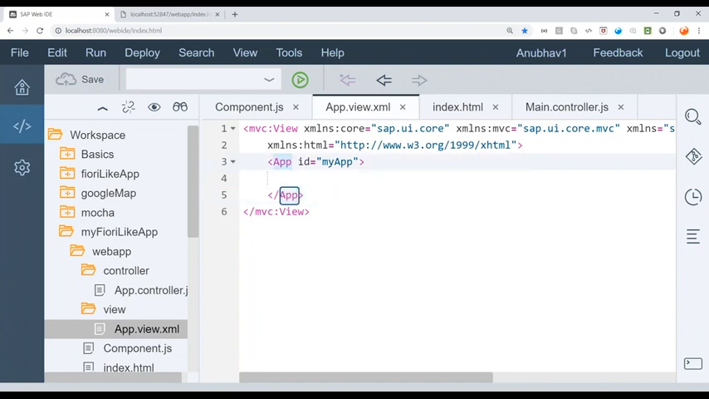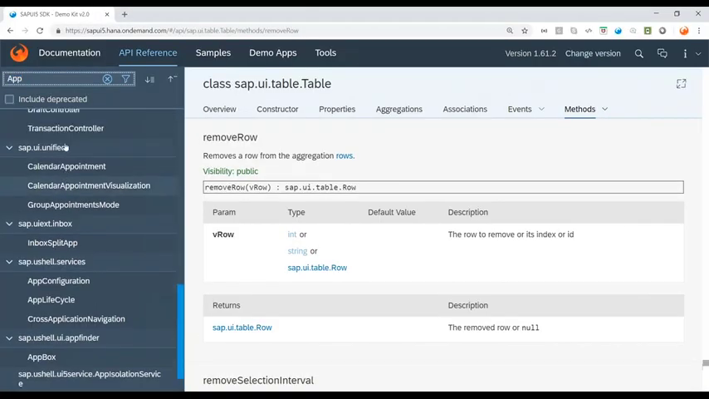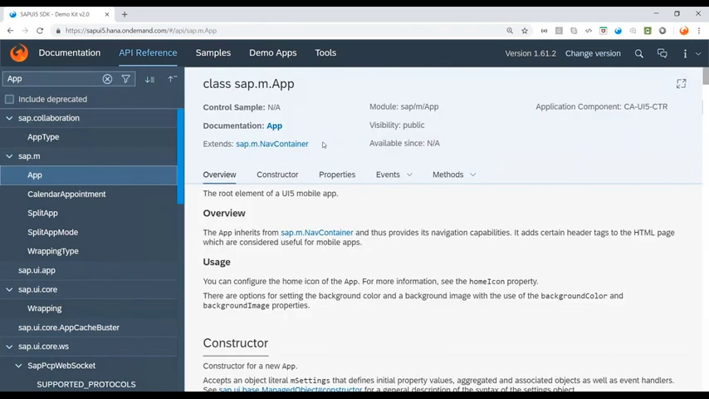You can go to the UI5 SDK and check the documentation for this. So go to the UI5 SDK, search for App, and now you can see this is the App control, and see the parent class is NavContainer. If this is the parent class for any control, it means that control is going to act like a container control. Why are we calling it a container? A container is something which contains something inside, right? So this is a container control. Later on, we will be containing views inside this container control. We will be adding views.